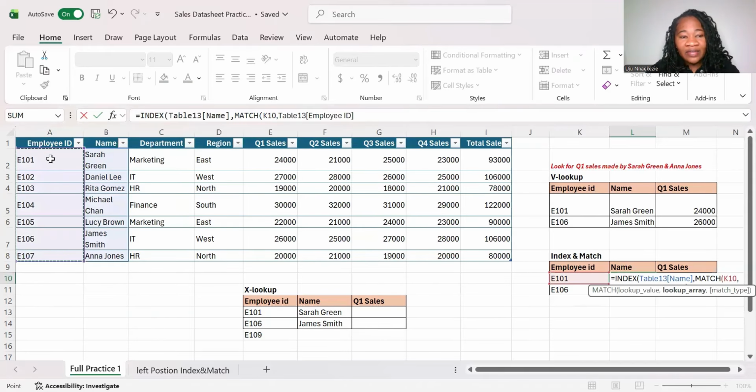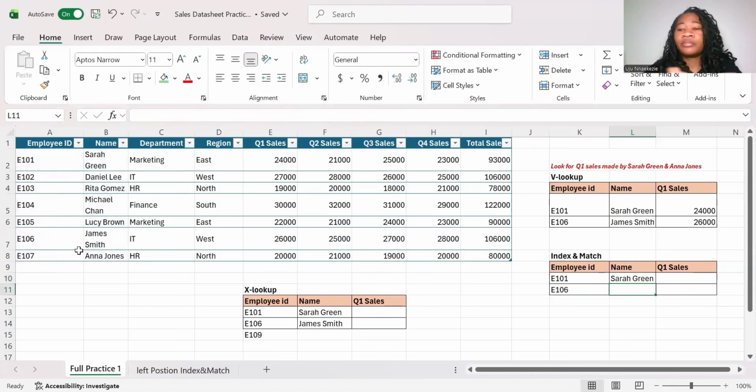Remember, inside of it, I have this lookup value targeting this one. I need to highlight everything, right? So we don't need match type or anything here. We've already selected, and then we can put our bracket here, and then our bracket here, and then we have our Sarah Green. Remember, we can drag it down. Then we have James Smith. See, we have used this, we have used this.